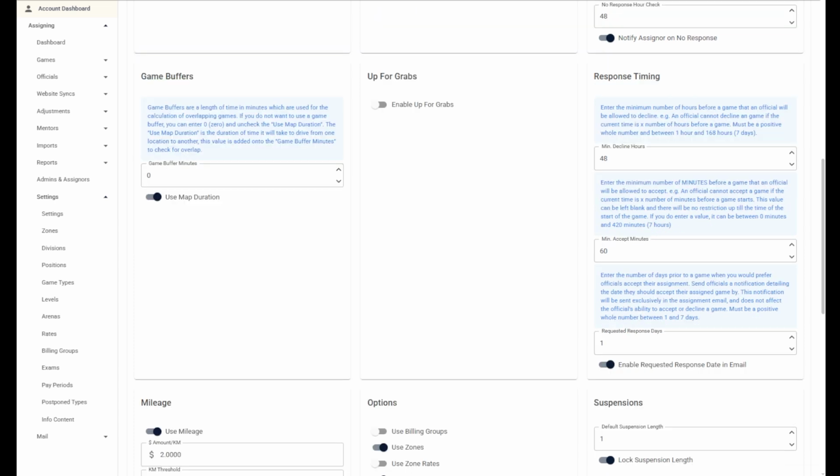Game buffer area, where the system can use a map duration between locations to determine if an official can make it. And in addition to that, a game buffer in minutes that can be applied. So if you must have at least 5 minutes between games, you can enter that in there, and officials cannot work a back-to-back game. What that means is that if an official works a game at 12, the next game can't start till 12:05, or else they will be marked as unavailable to do so because the buffer time has not been met. If that is left as 0, it will just use the map duration to calculate the distance from one location to another if an official can make that game.